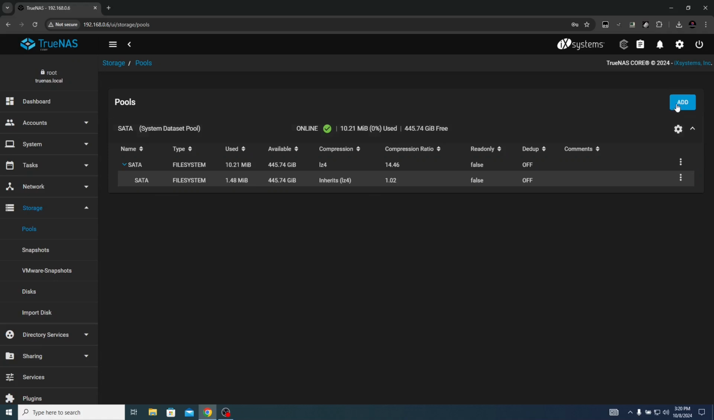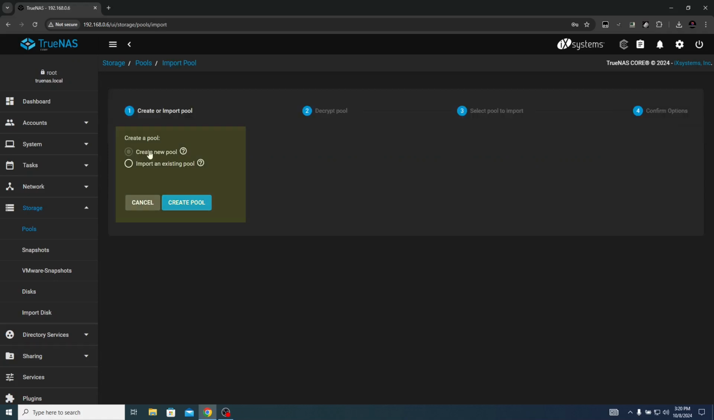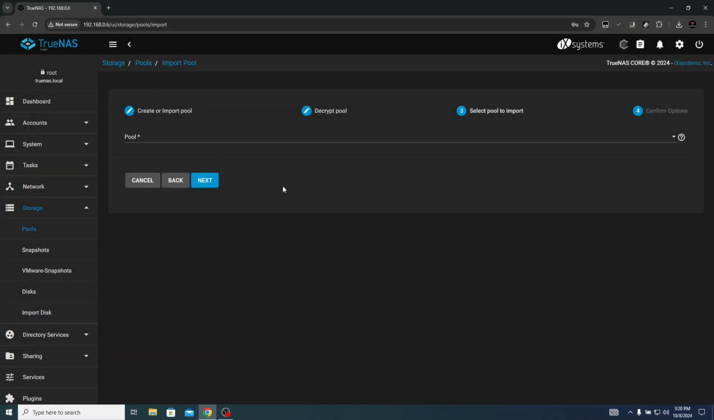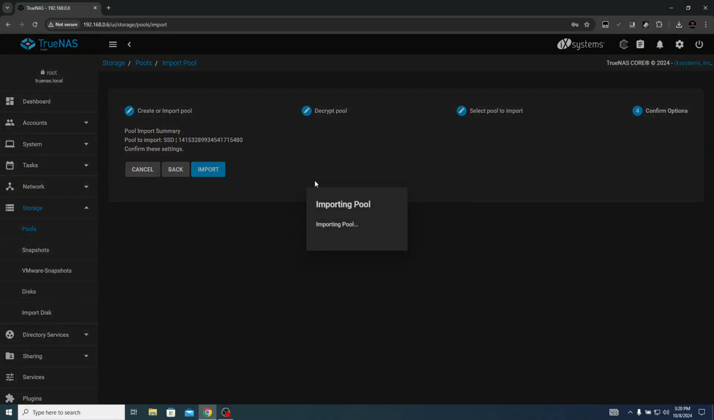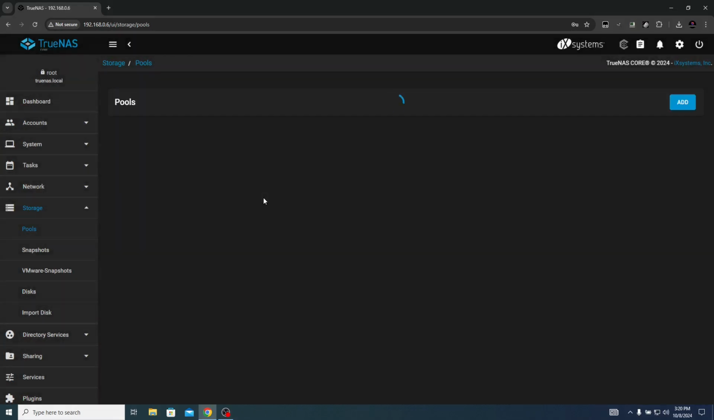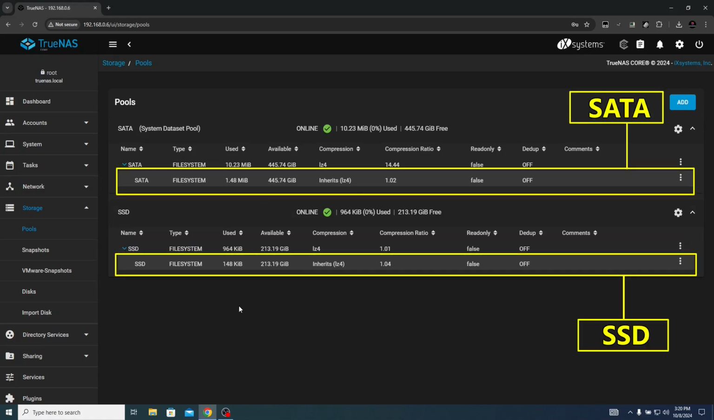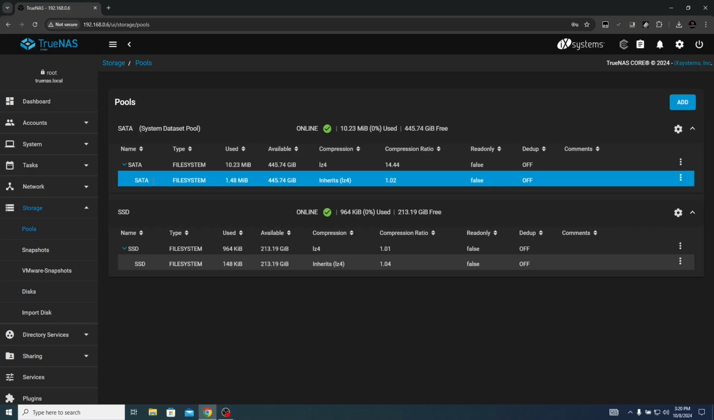Now let's try to import the SSD drive, or let's try to recover the data drive, which is the SSD drive. So click on import existing pool, click on next. No, continue with import. Since there is no encryption, click on SSD drive, click next, import. And now you can see that the data drives SSD as well as SATA recovered successfully.